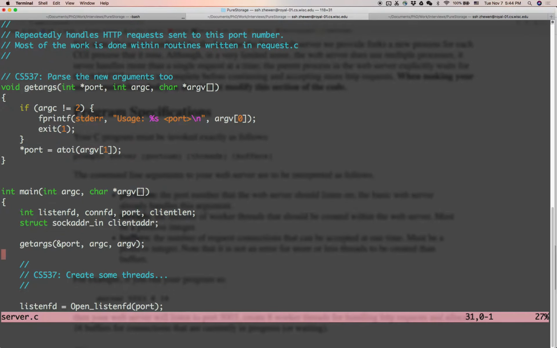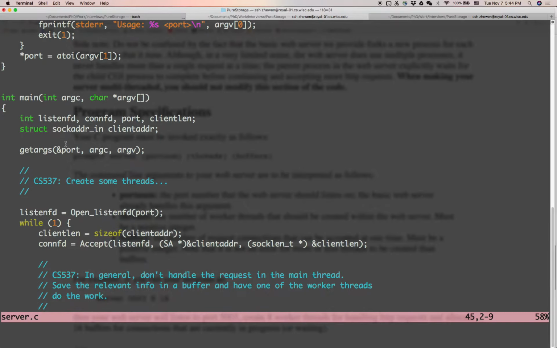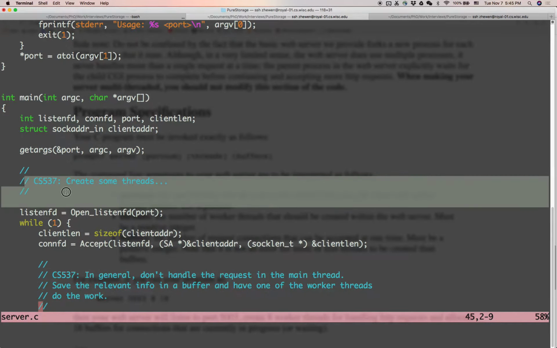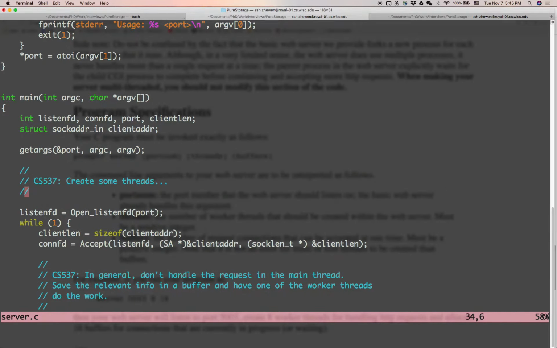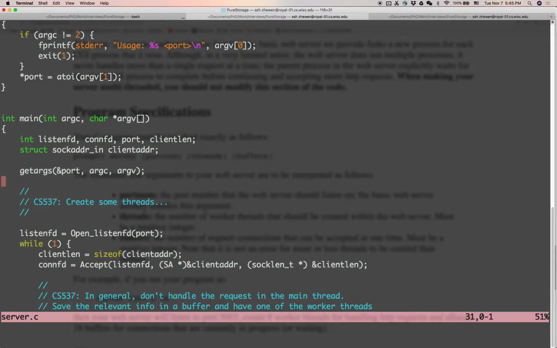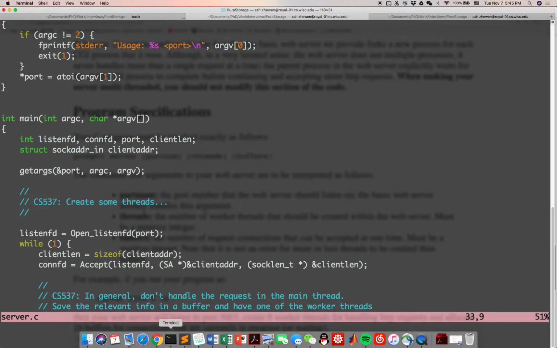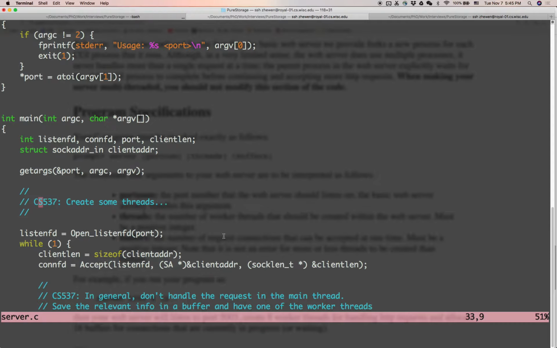After parsing the input arguments, you create some threads. The number of threads is the parameter you get from the input. Creating threads is very straightforward: you use the pthread_create API. You've seen it many times, both in the lecture and the worksheet. After that, we enter a while loop.